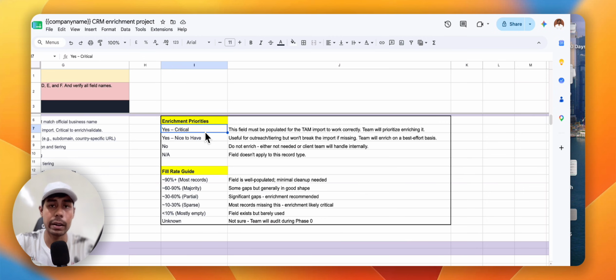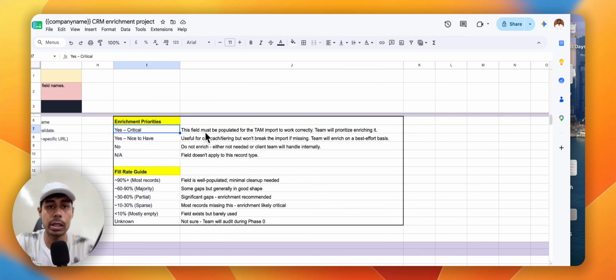First is yes, critical. So this field must be populated. Without it, downstream work breaks. For example, company domain is one of the fields you cannot dedupe or import without. So it is a non-negotiable. We have to enrich it if it is missing.